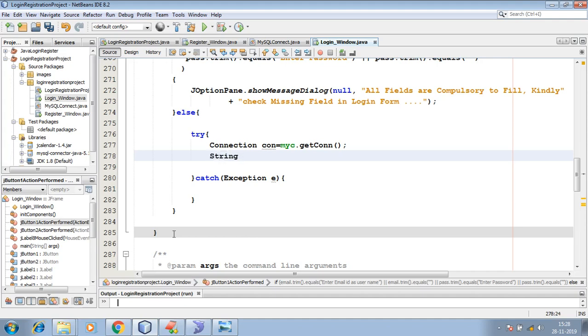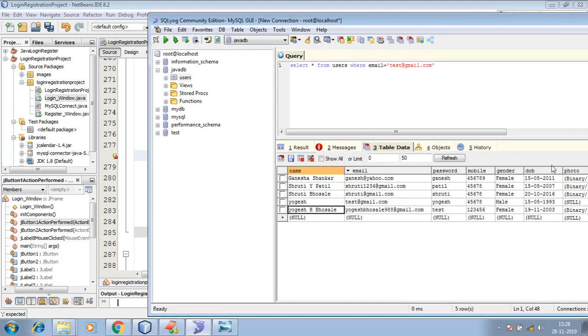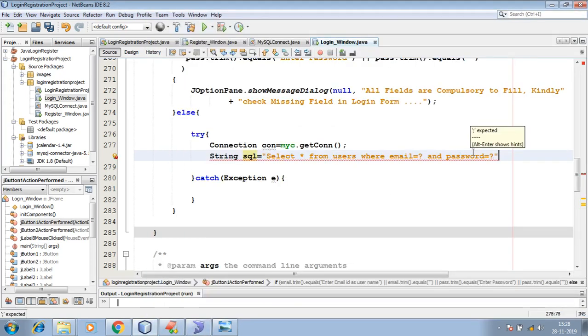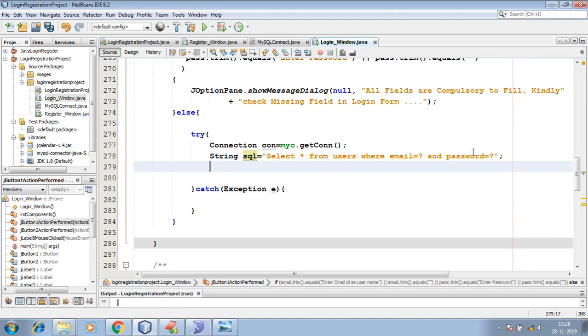So let me write the query string SQL query. So here select star from users where email assigned with question mark and column name is password assigned with question mark. You can check it here, email and password. Okay boss, email and password semicolon. Done now. So let me get the prepared statement object.